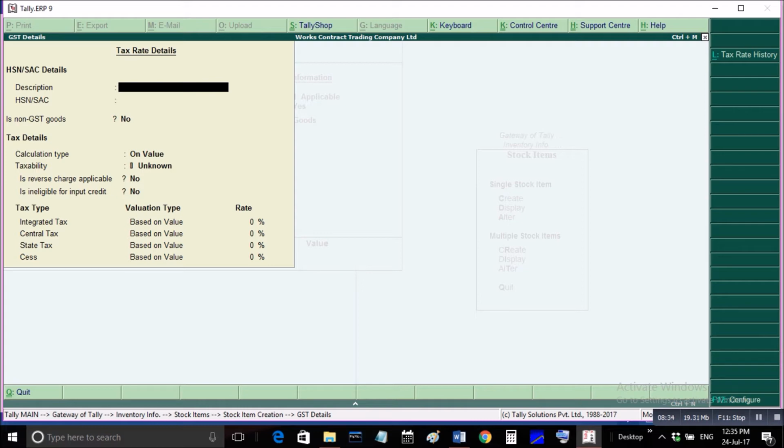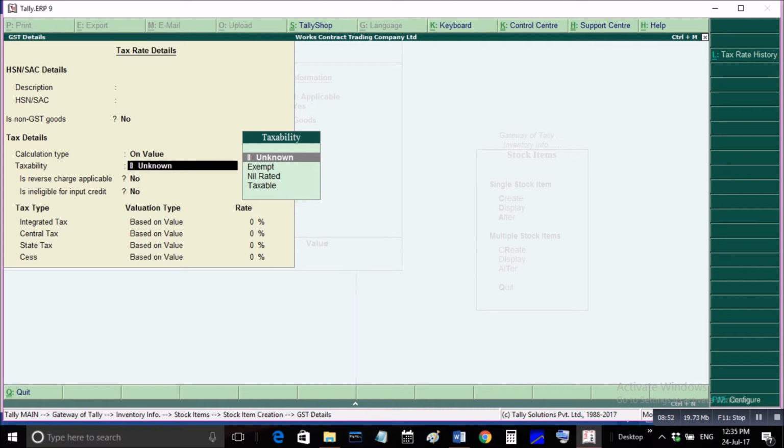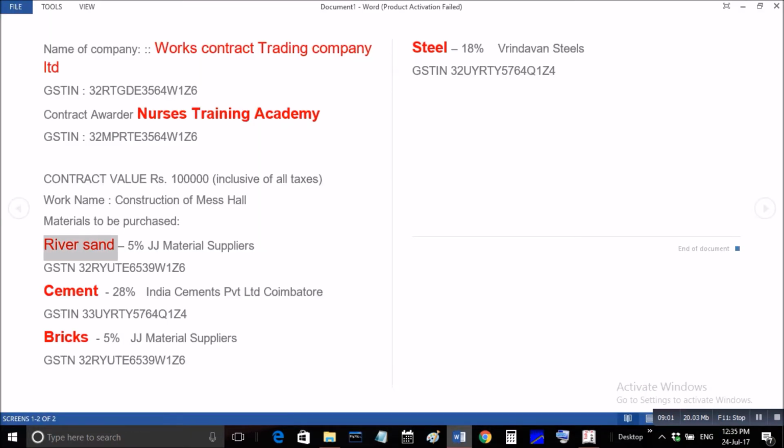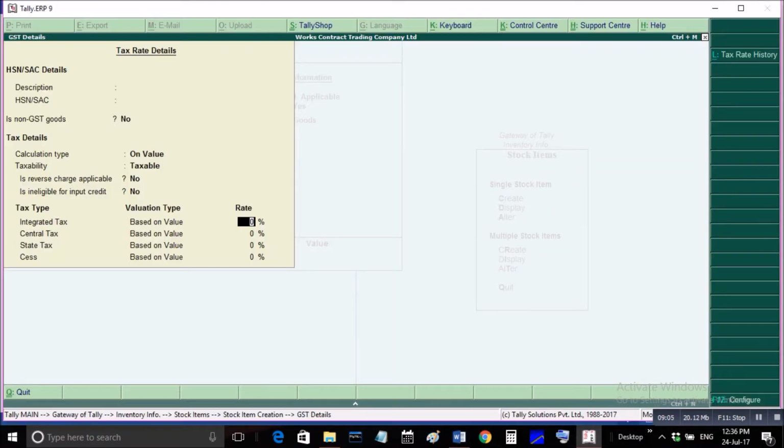Is non-GST goods? No. Then calculation type, you have to mention on value. Then taxability, you have to say it is taxable. All two I am skipping. And what is the rate of tax? Let us see what's the rate of tax. Here it is mentioned 5%. That means I have to enter that 5%. There's an integrated tax that will be automatically divided half to central and state. And now asking whether it is goods or service, you can select goods.